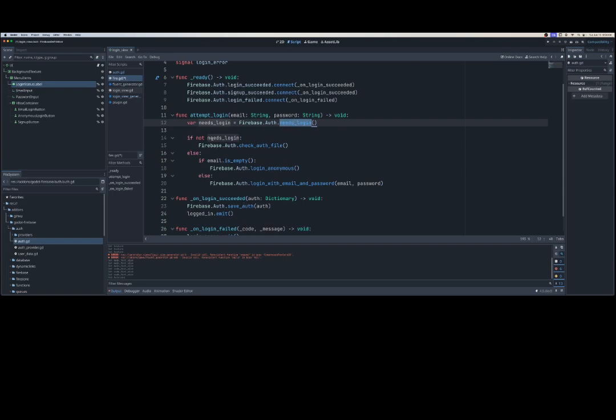Now this might be a little bit odd. This is named this way, this check auth file, due to old code. And so many people use it, I didn't feel justified in changing it. So the idea here is if not needs login. In other words, if that file does exist, check the auth file. And what check auth file will do is it will actually get the file and load one of these values, or I should say emit one of these signals if it fails or succeeds.